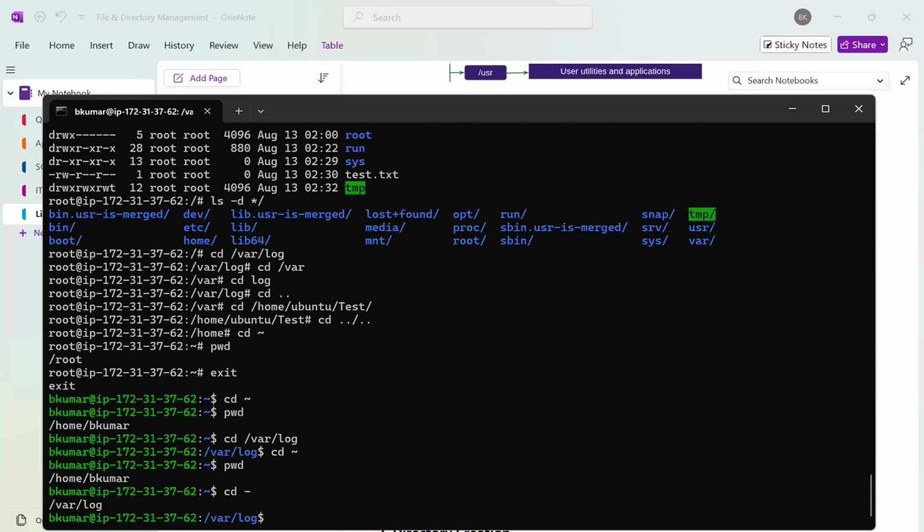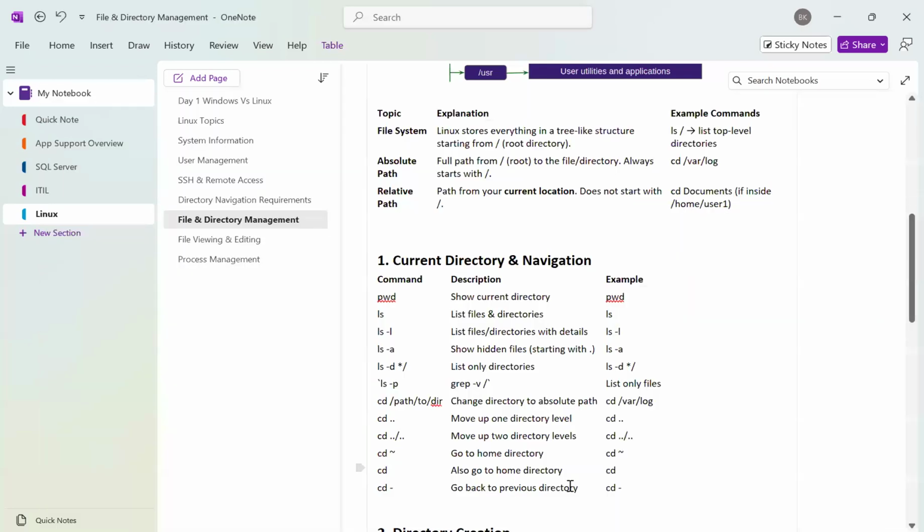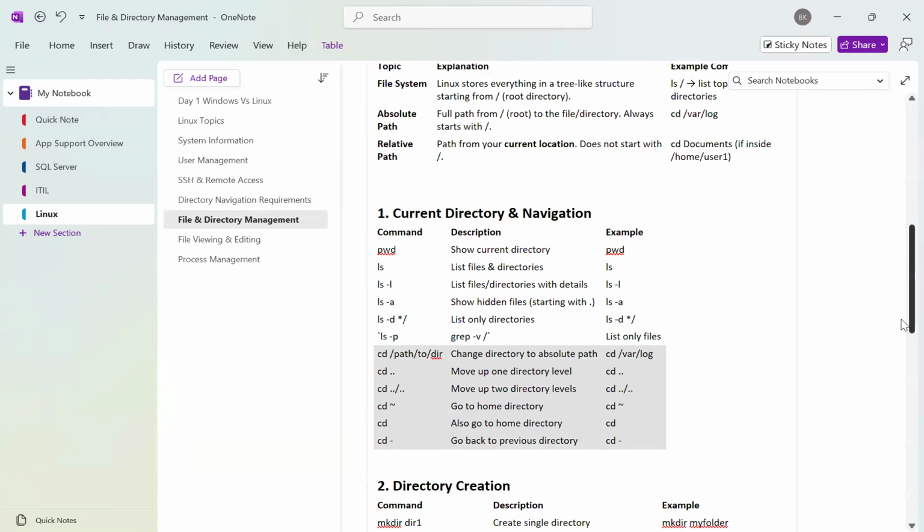These are the commands we use to achieve the requirements I have listed here for navigation. When you know all these things, you will get familiar with the Linux operating system. You can easily navigate from one directory to another without taking much time.